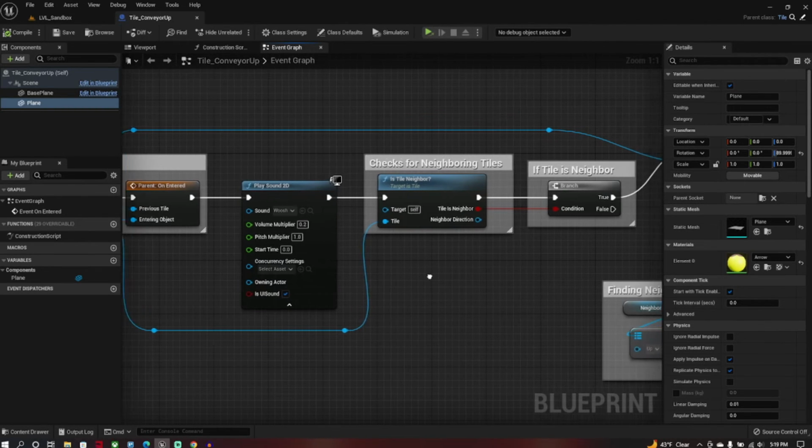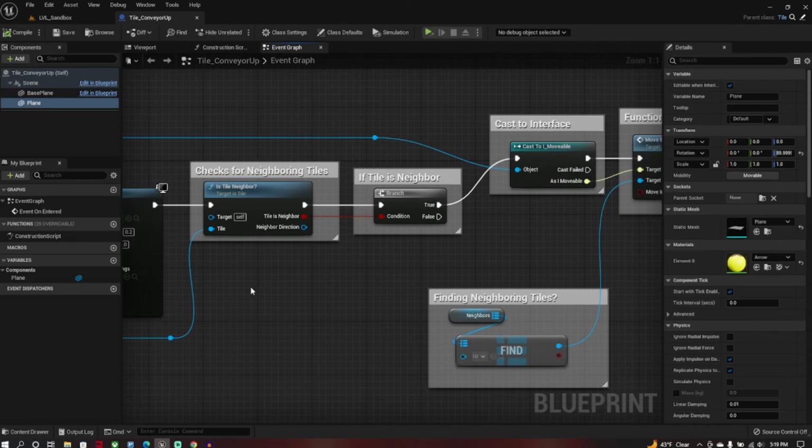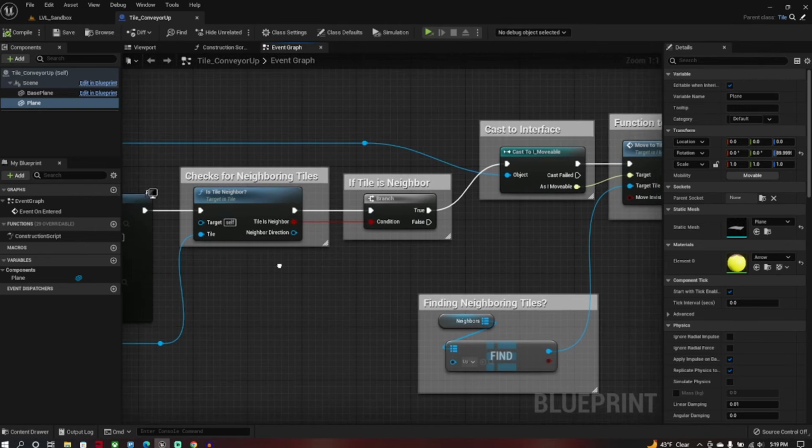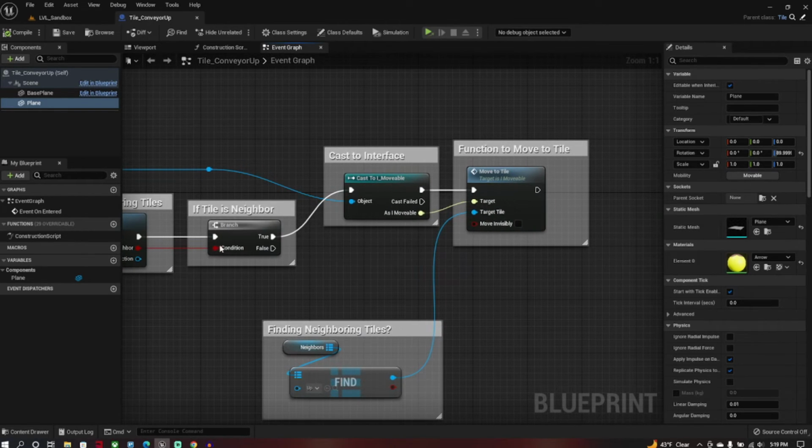This next node is the neighbor check, which checks for neighboring tiles. This is to make sure that there are tiles next to it for the player pawn to move on to from the conveyor. If the tile is a neighbor, we're going to branch off here. If it's true, it'll cast to the interface iMovable, which will in turn call the function move to tile.